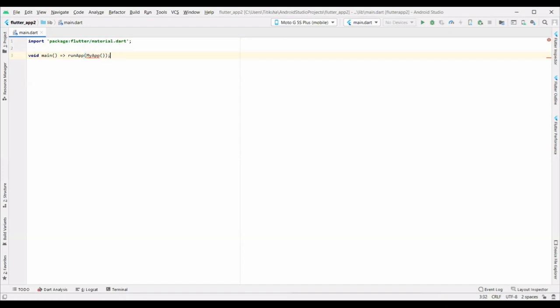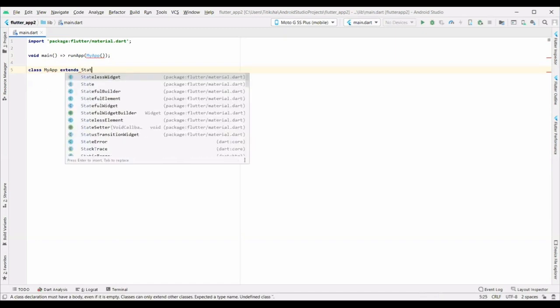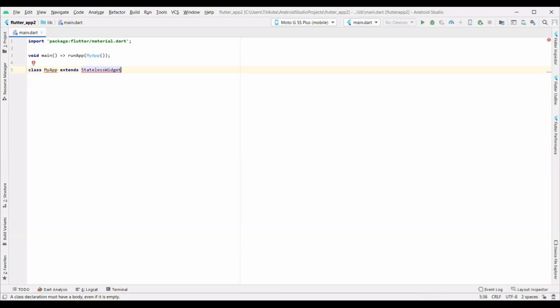MyApp is the name of the application, the name of the class that I am about to design. And we are writing here extends StatelessWidget because in this program we'll already specify how the widget should look, and it would not depend upon the state. So we specify it here itself.